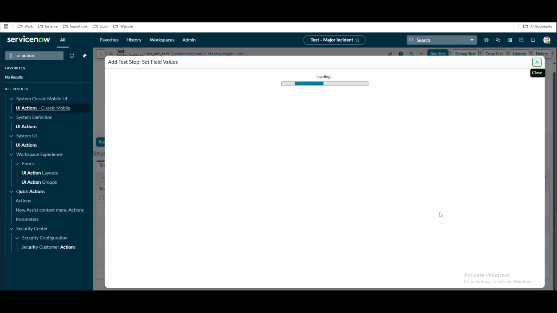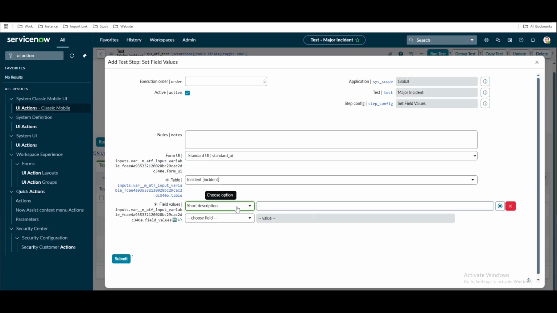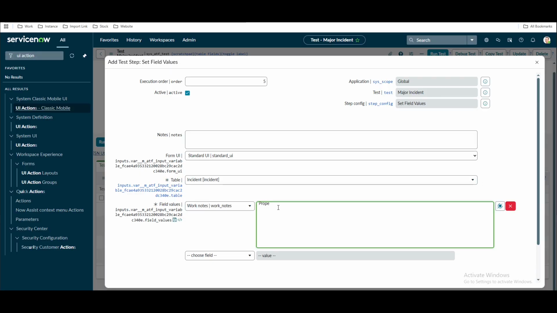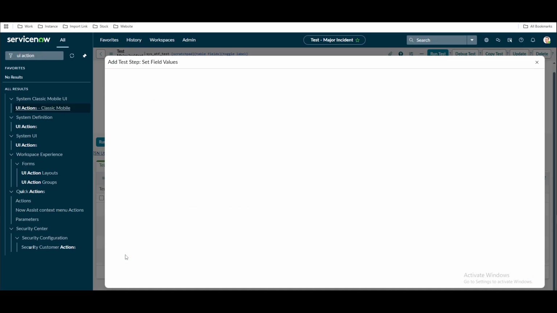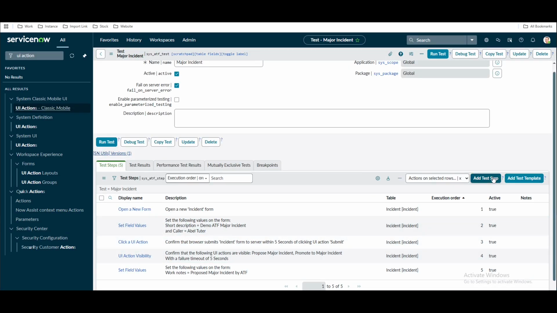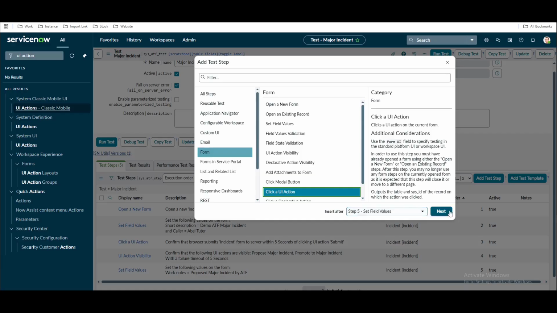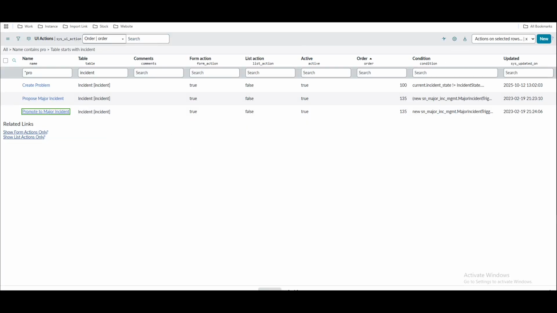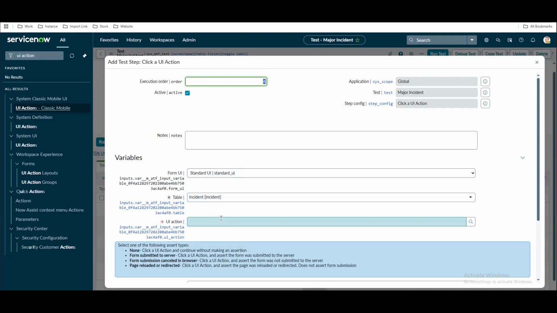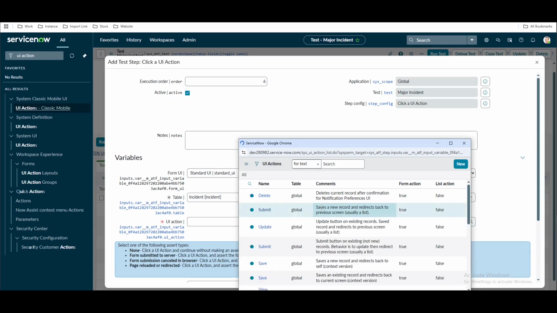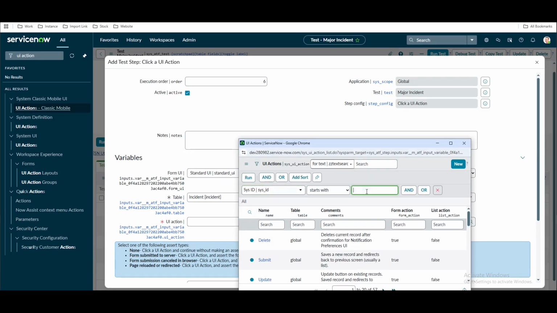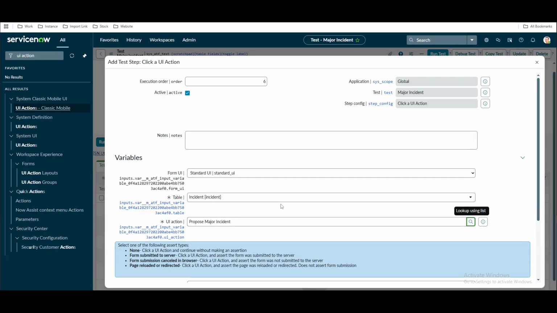I'll set the work notes equal to propose major incident, something like that, and then submit that. So I first set the work notes and then I will click this button. I'll click this add test steps, and then here I will click this UI action, click next. Now I'll first click the propose major incident, copy the sysid, and then I will select this UI action.